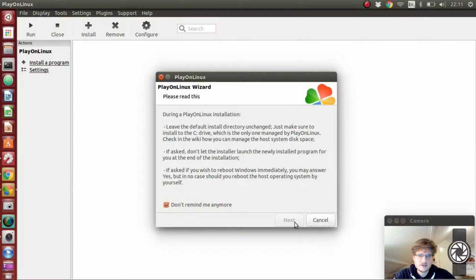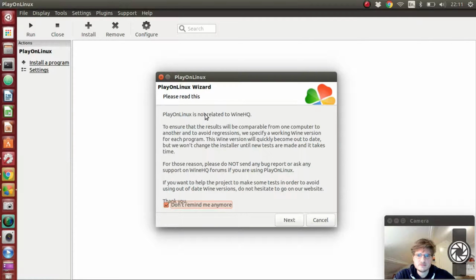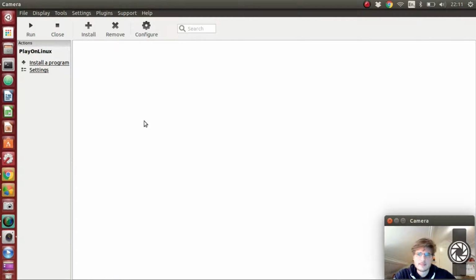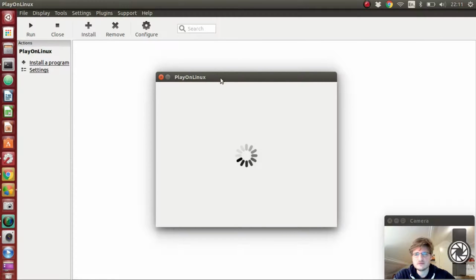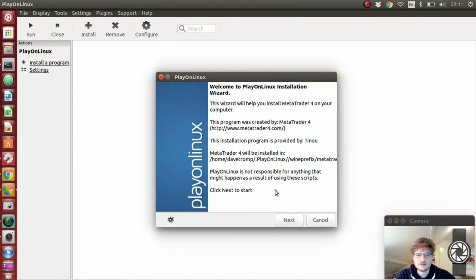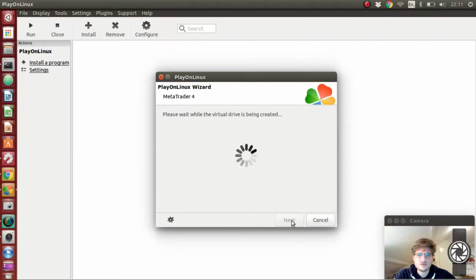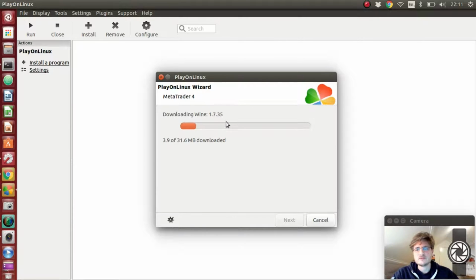Yes, I don't want to be reminded. Click next, don't remind me anymore. Okay, and what it will do is it will go out and download MT4, the exe file from metatrader4.com, and it will install it using Wine. Oh, it's also downloading a different version of Wine that is best to work with Metatrader 4.